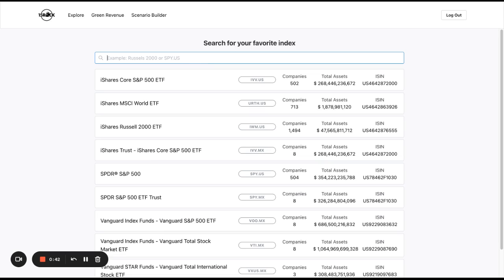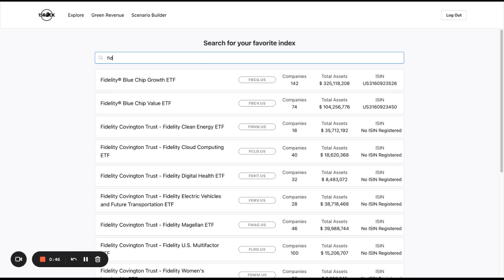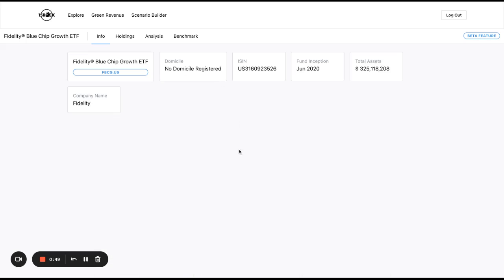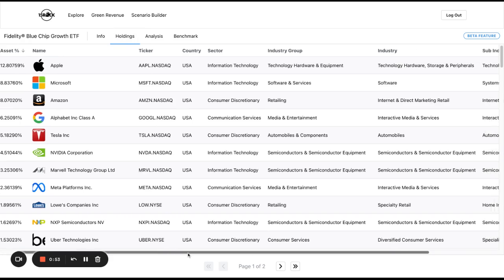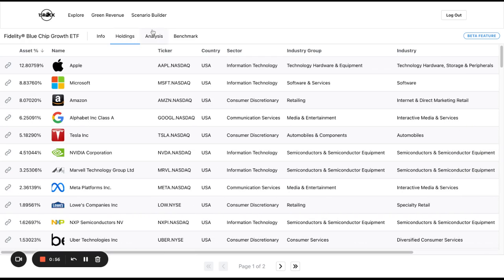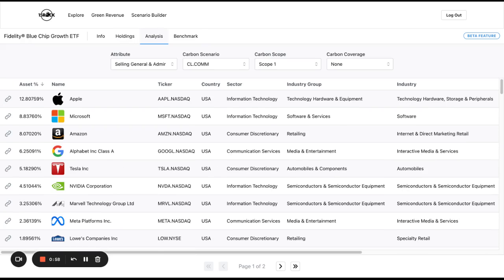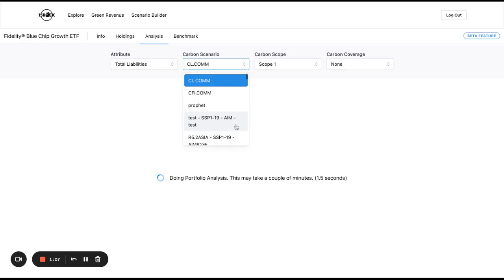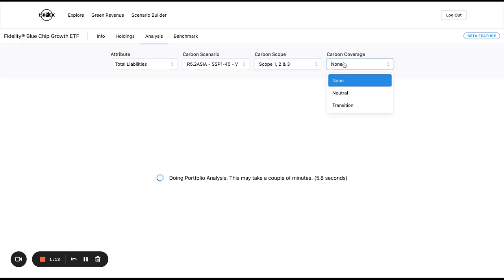We have, I think, 50,000 funds and ETFs on the system, and you can search, say, Fidelity. You just pick this fund. There are many different funds you can choose. You can go in and see their holdings. We refresh these holdings every few days, and you can go in and say, I want to look at their liabilities using a climate scenario across scope 1, 2, and 3, and I want to see how it looks when it gets to neutral.